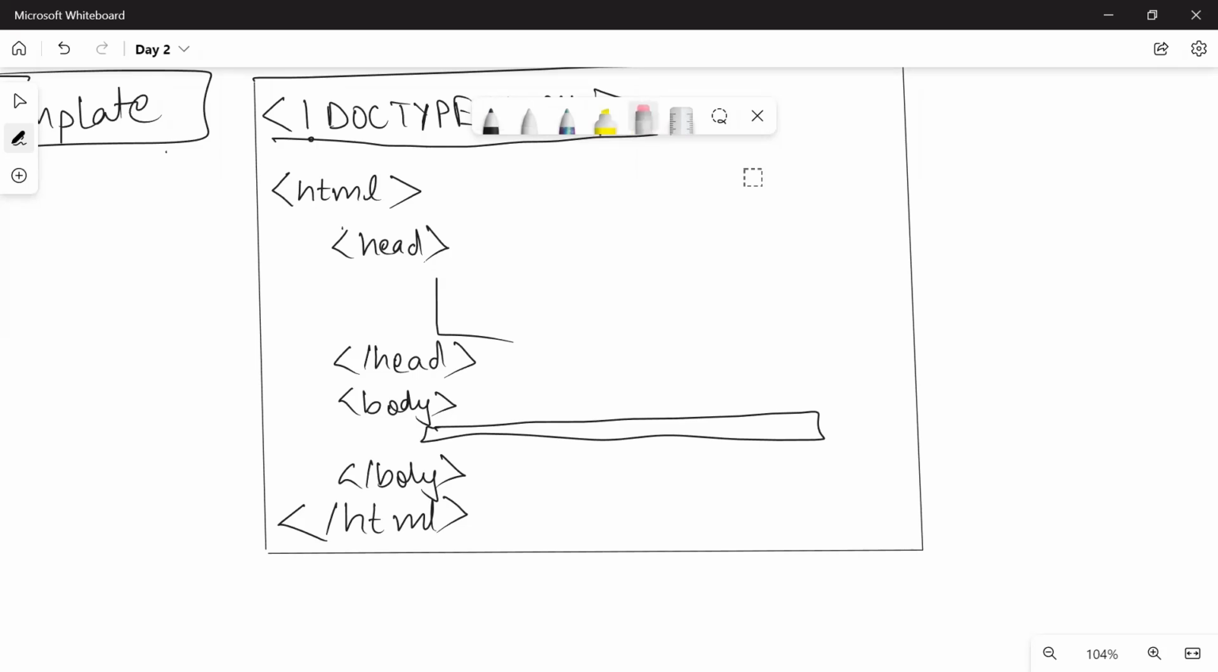What is head? Head is a place where exactly one thing is present, which is metadata. What is metadata? Metadata basically means additional information about your website, which if not present would still work, and if present would be better. If you don't write anything in the head, will it work? Yes, absolutely. It will work. So yeah, it is data about data, guys. Metadata basically means data about data. So data about your website.